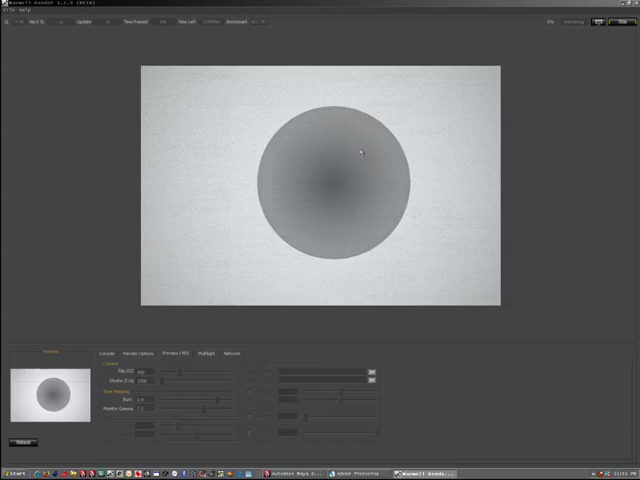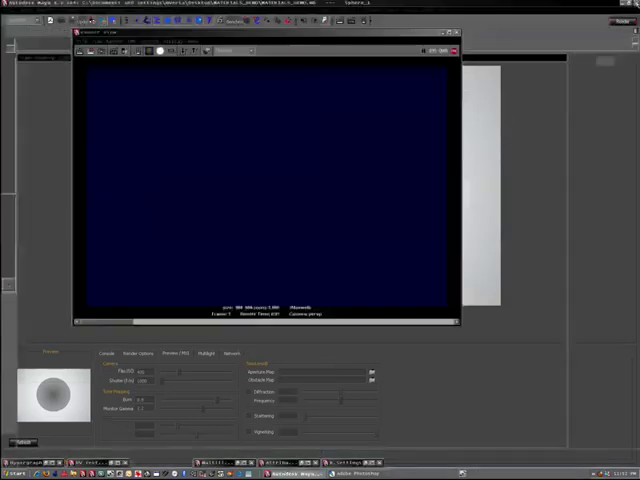Is that a texture map with the dark area in the center? I don't know. It's very difficult to tell what this material is doing. I'm going to stop the render. I'm going to save that so we can compare it later.